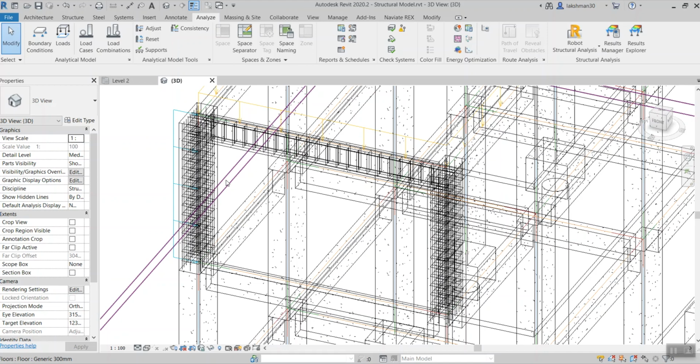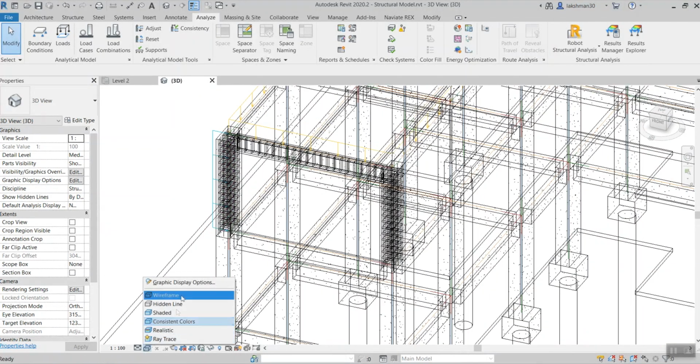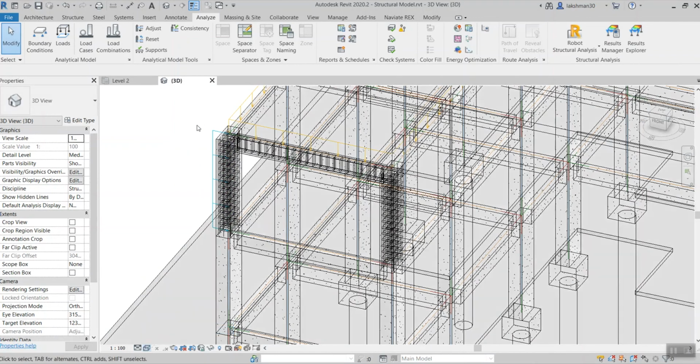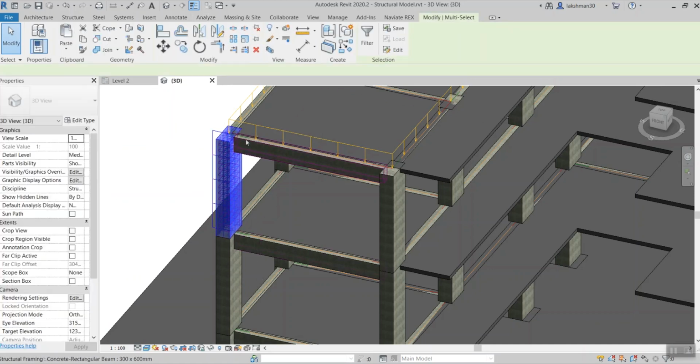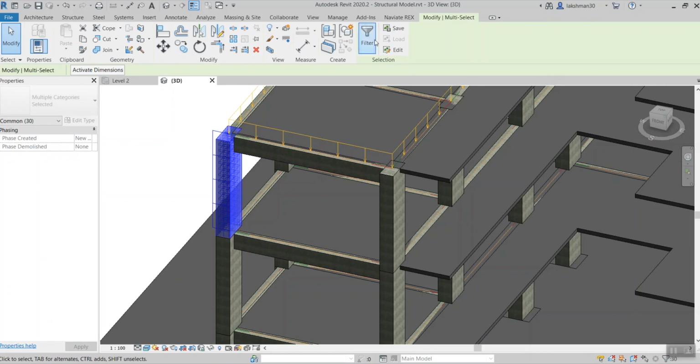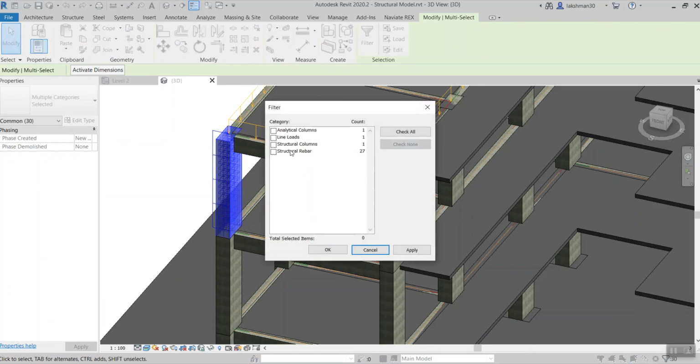So what we can do, let me go to the 3D realistic portion, and I will select these reinforcements, filter. I want to see it in my realistic view also, right? So check none, rebar.